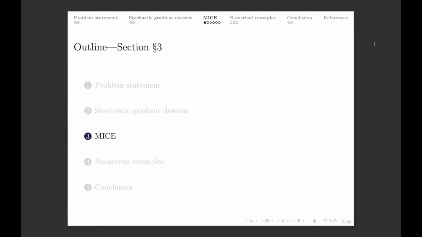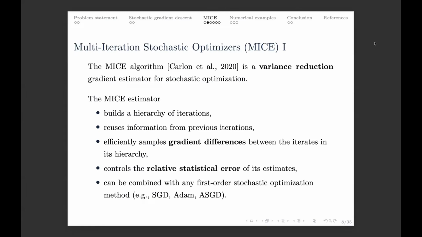Now let's discuss our gradient estimator MICE that we use to control the statistical error of the gradient estimates in stochastic optimization. The MICE algorithm is a variance reduction gradient estimator for stochastic optimization, and it works by building a hierarchy of iterations in such a way that it can reuse information from the previous iteration. Then it can sample gradient differences between the iterates that are kept in the hierarchy, and uses this hierarchy to control the relative statistical error of the gradient estimators. It can be combined with any first-order stochastic optimization method, namely stochastic gradient descent, ADAM, or accelerated stochastic gradient descent.